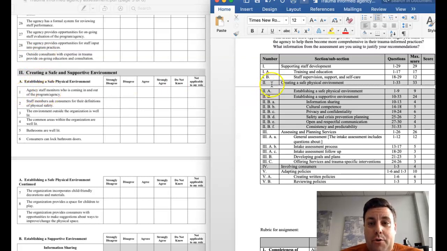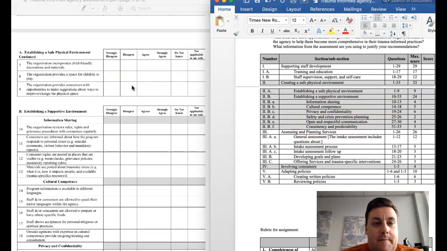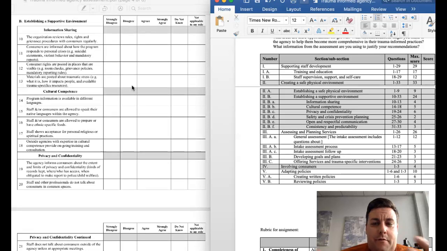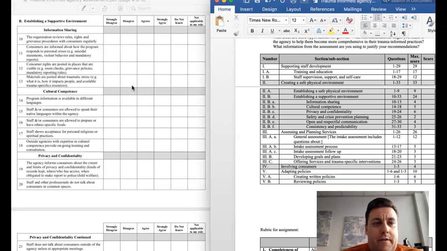Now, section 2 actually has 2 subsections, and then one of these subsections has sort of a subsection, which is what's here. Again, it does all make sense. This is a real world instrument, so it's not perfect. It's not necessarily designed to be the most user friendly. What it's designed to do is really capture information about the extent to which an agency is trauma informed.